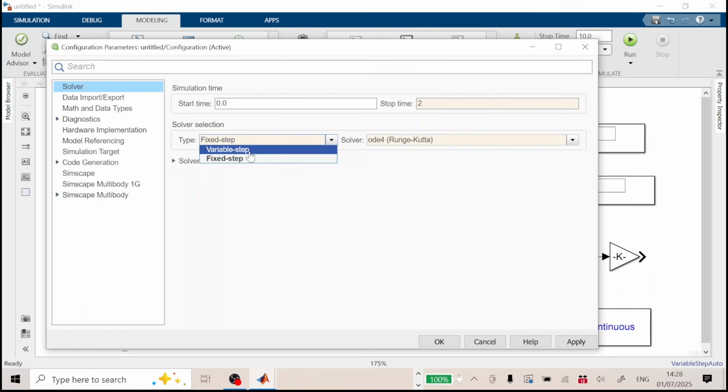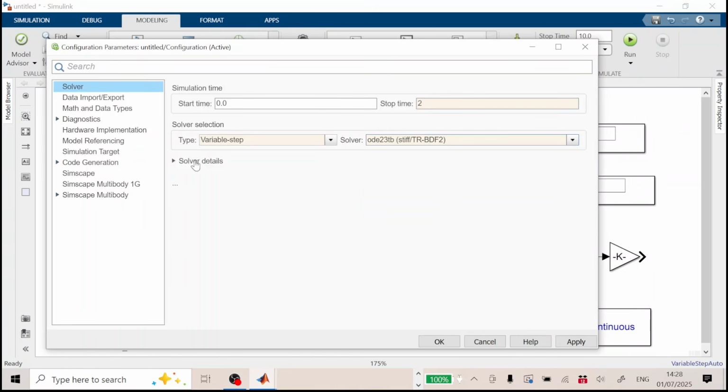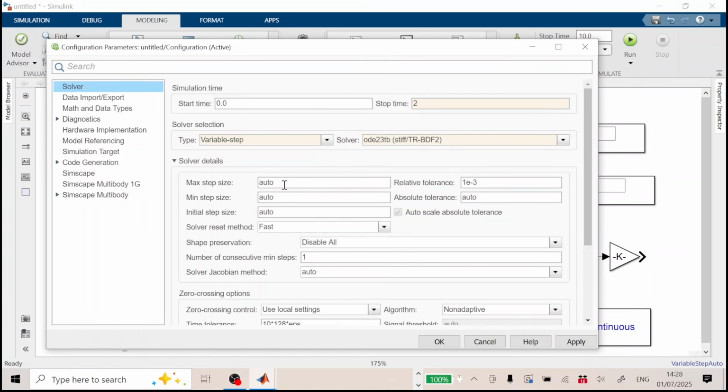So here I'm going to return back to variable step. I'm going to choose that one, ODE23tb, solver details. So you are going to adjust the maximum and minimum step size. That one shows to you the accuracy for your graph. If you put that one very small value, you are going to see the sine wave, for example, something like a stepped sine wave. It's not a pure sine wave. So as you make that one smaller and smaller, right? So you are going to see fine results, but take more simulation time. So you need to optimize between simulation time and accuracy of your results.